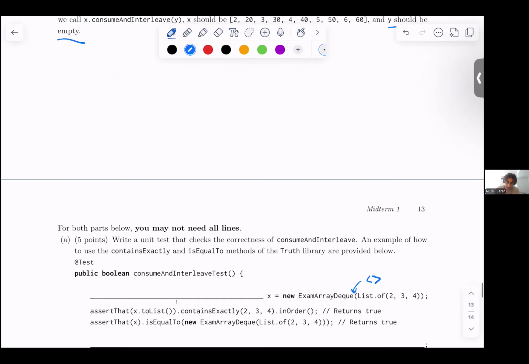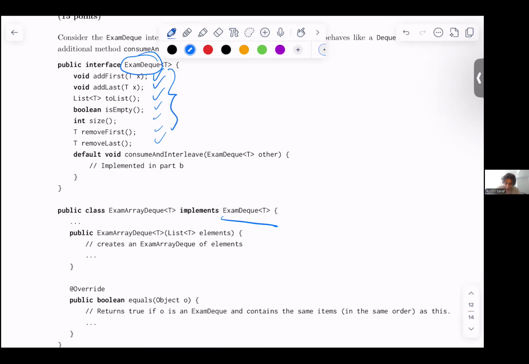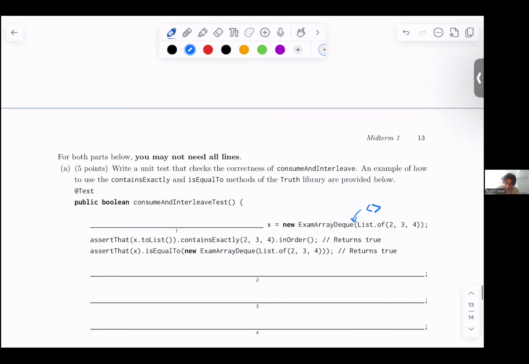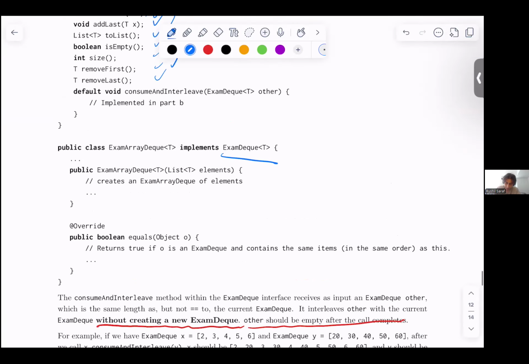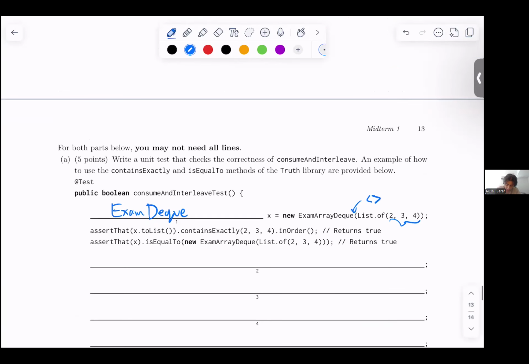If we look at exam array deck, we can see that it implements the exam deck interface, so X will be of type exam deck. We can just put exam deck. We also need to know what sort of values X holds. You can see we're giving in integers 2, 3, and 4, so when we initialize X, we need to make sure that the data type is integer. So we put Integer in here.